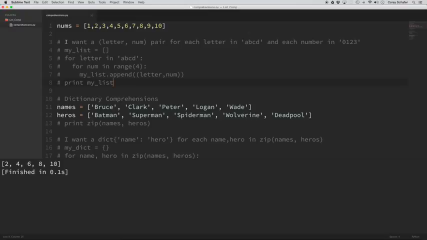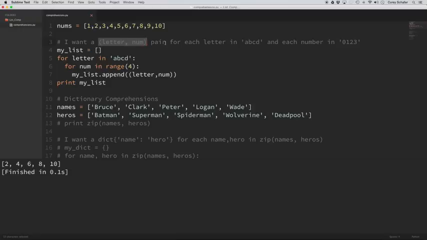So in this example here, I'm saying that I want a letter number pair for each letter in A, B, C, D, and each number in 0, 1, 2, 3. So for example, I would want A0, A1, A2, A3, B0, B1, B2, B3, and so on.